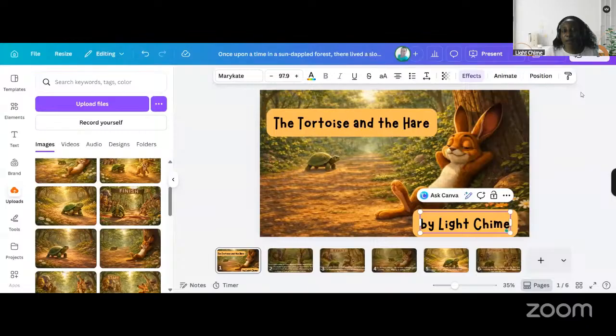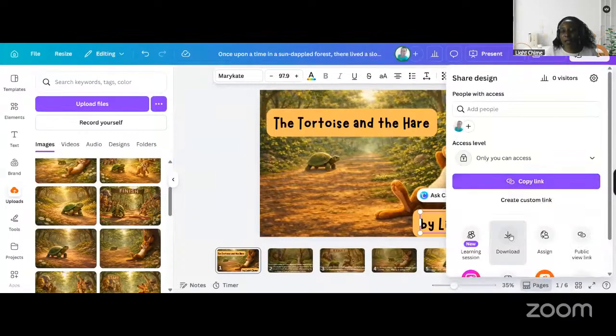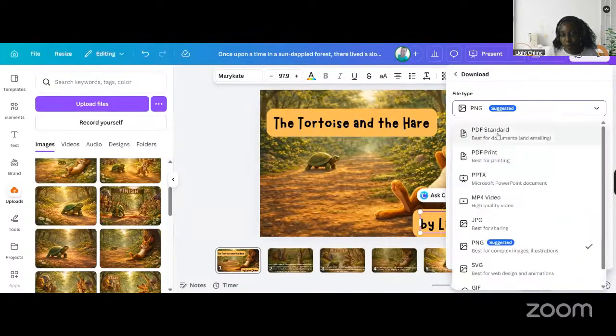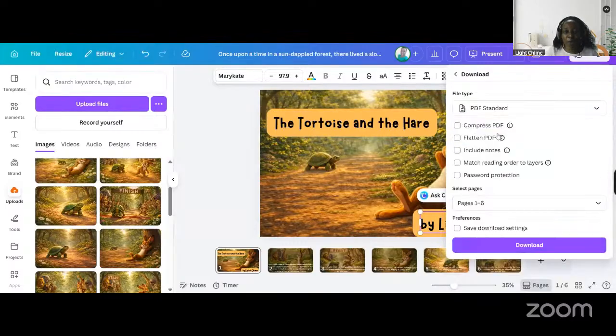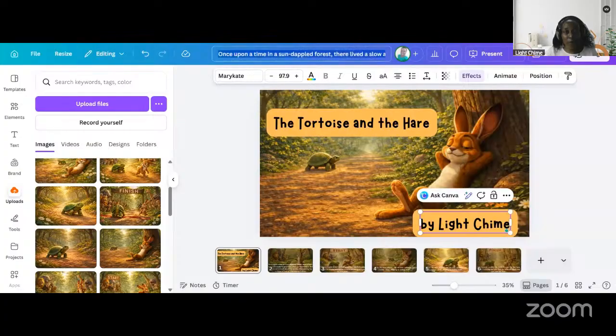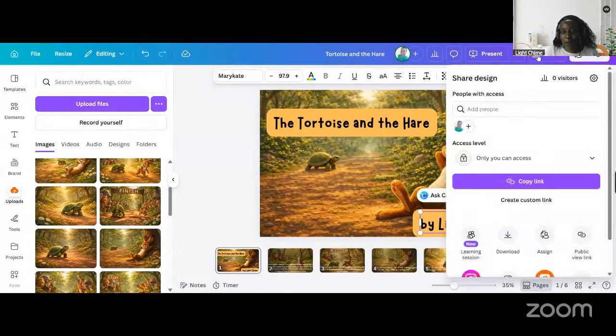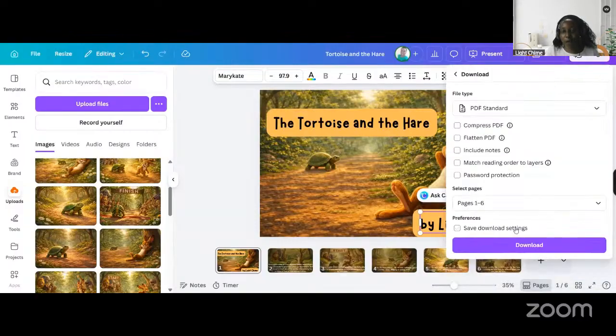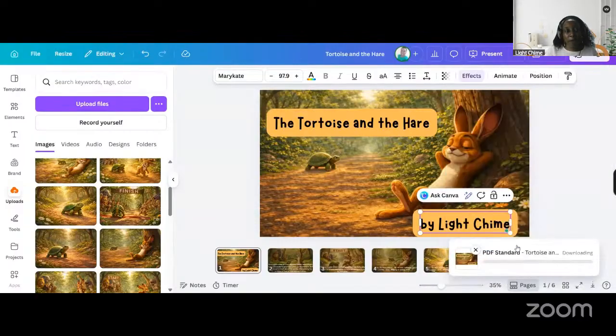And when you want to download this, you download it as PDF. Okay, so I'm going to change the title first of all to Tortoise and the Hare. So I'm going to download to PDF. So I download.